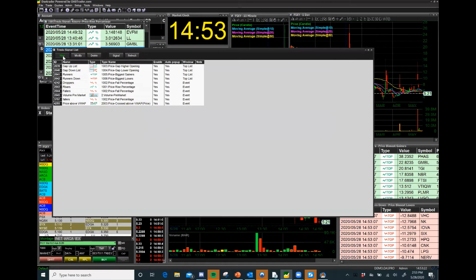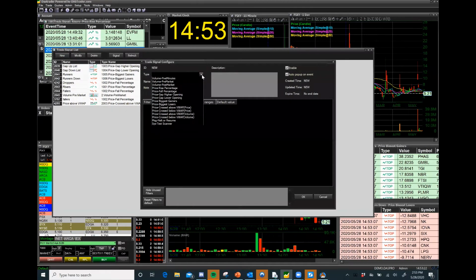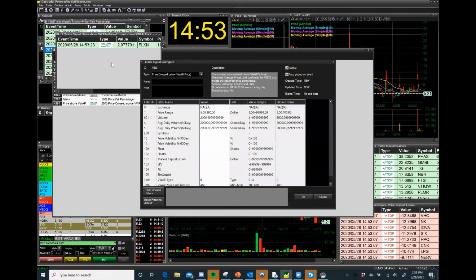Okay, now I'm going to do the same thing on the downside. I'm going to create a new one. Price crossed below VWAP. And look, I just got an alert. We're going to look at that in one second. Price below VWAP. Okay, I'm going to hit OK.